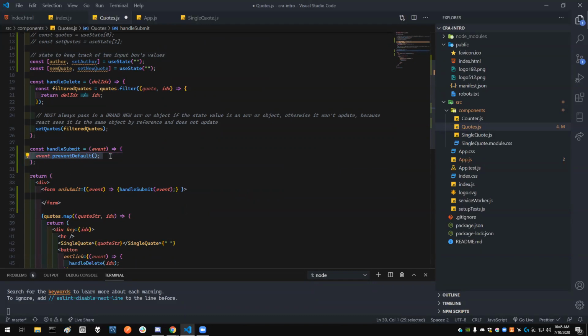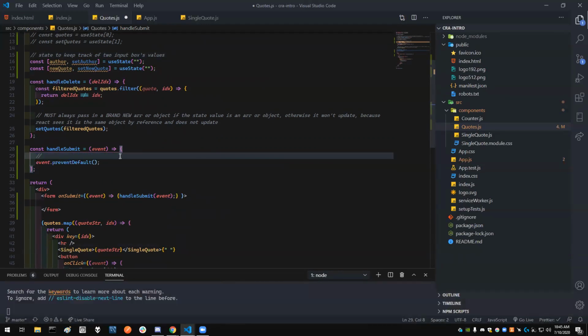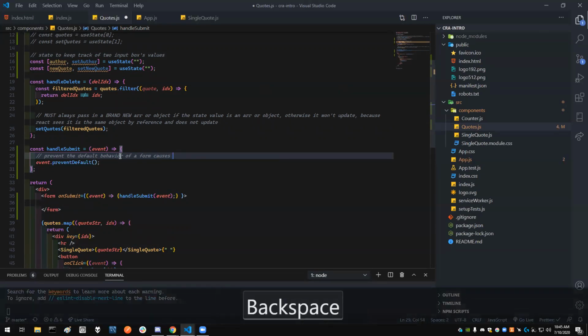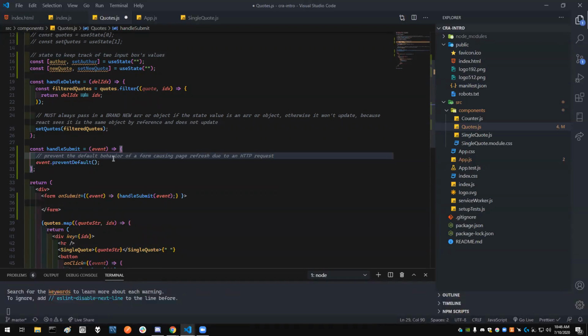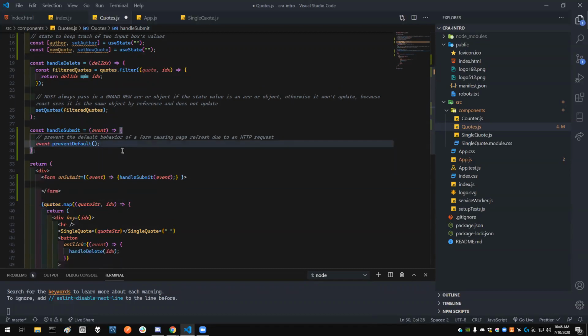Because a form usually has that action, which takes it to a URL path, which would re-render the page. Yes. Prevent the default behavior of a form redirecting, causing a page refresh due to an HTTP request, right? If you don't specify the form as a post, it's going to be a GET request. So it'll try to do a GET request, and we don't want the page to have to reload in React. So we prevent that behavior. Okay.